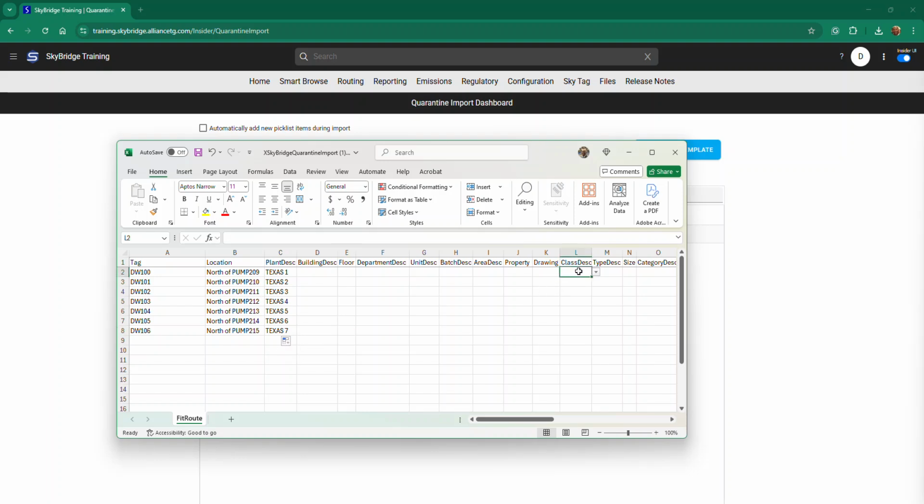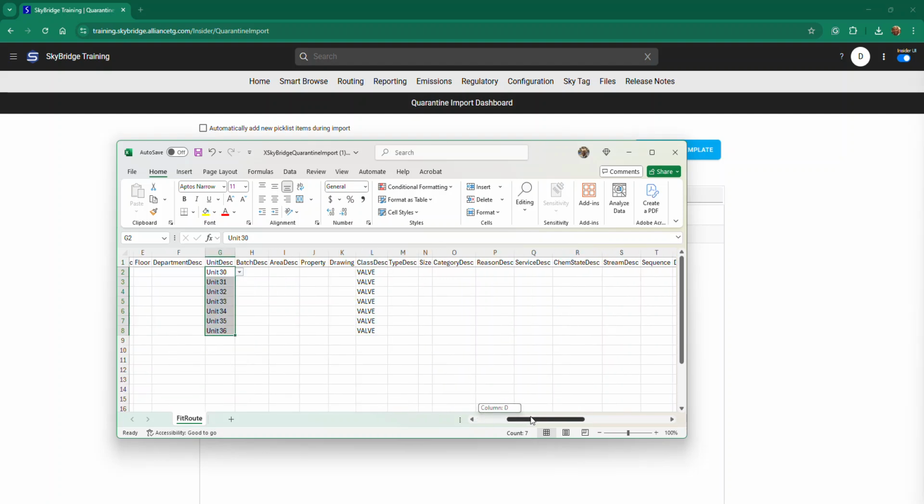Okay. Class, I want that to be maybe valves. Anything with a number is going to do that. But say I put all my valves there. Size, you get the picture. Here's the unit. Unit 30. Drag it down. Sequential order. I'm still doing that sequential stuff.